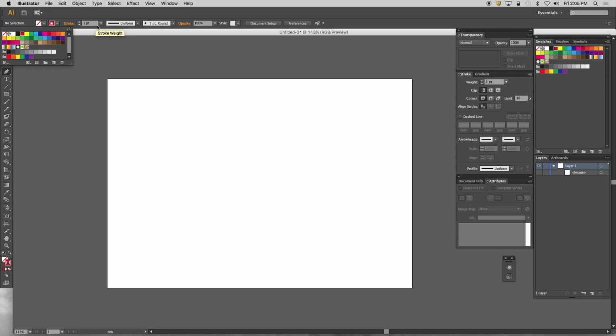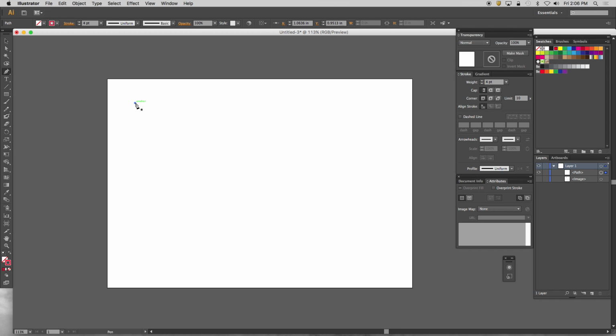My stroke weight is at 1 point. I'm going to bump this up maybe to about 4 so I can see it better. You can always change these things afterwards. So now I'm going to just go click once, and it gives you an anchor point. So if I just click one time, all it does is give me an anchor point. You can see, and this is just like in the previous assignment where you did an image trace and then expanded it, and now you have all those anchor points everywhere. So you just created one.